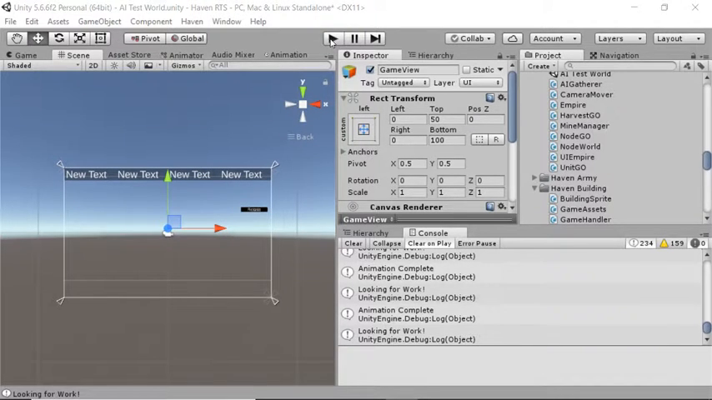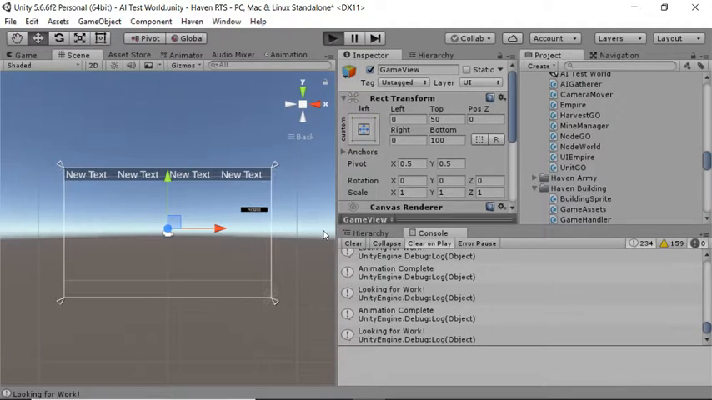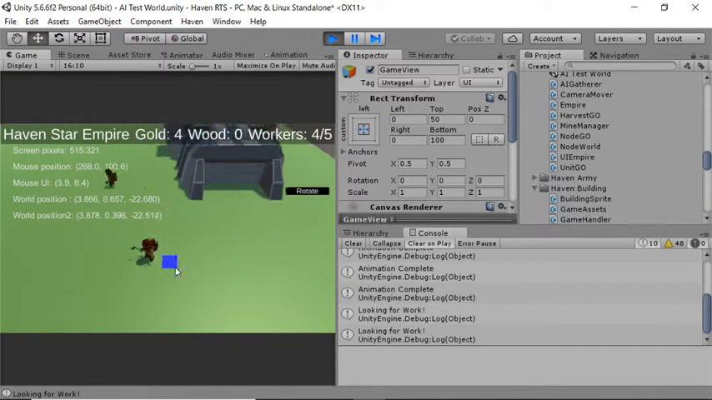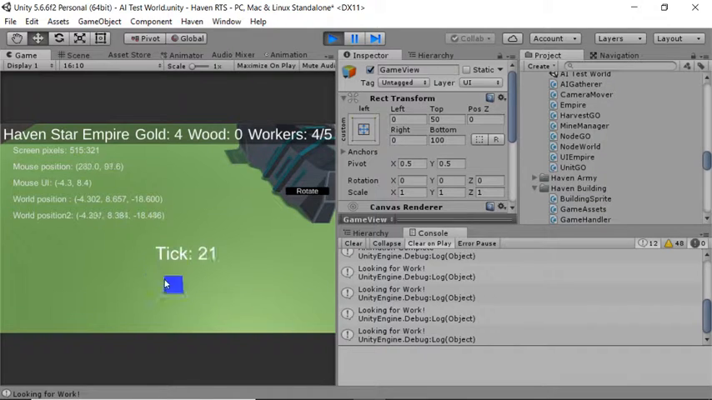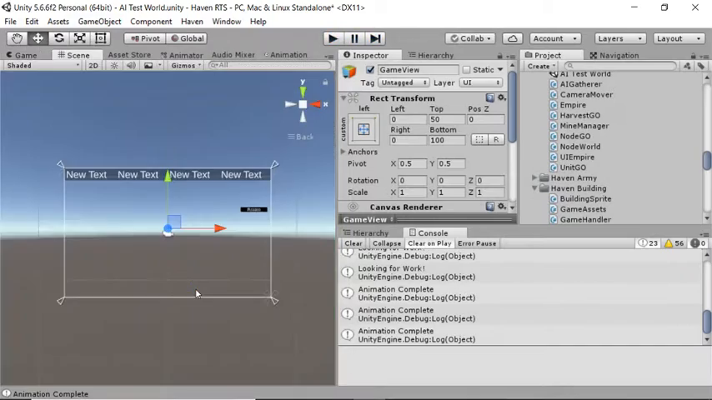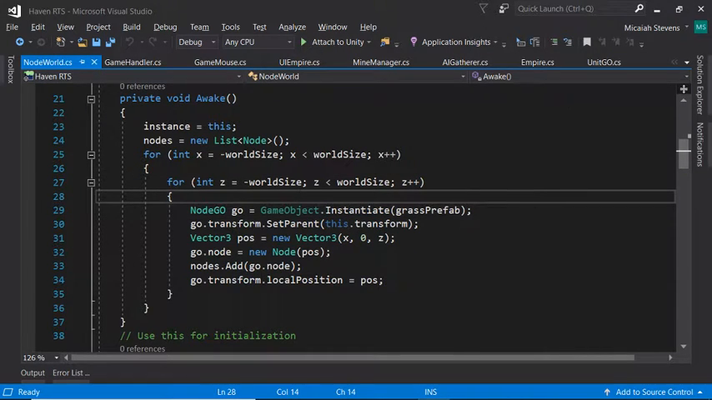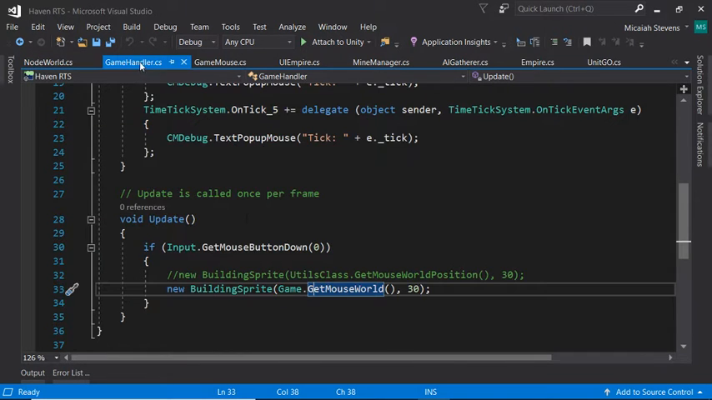I'm Micaiah. This is a video response to CodeMonkey, and we were talking on his YouTube page about displaying information, such as displaying the tick count at the mouse. Yeah, it works, but the problem was under the game handler.